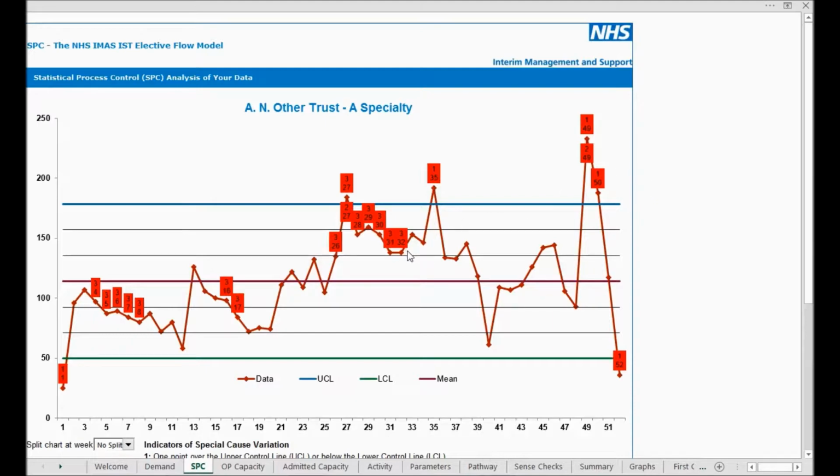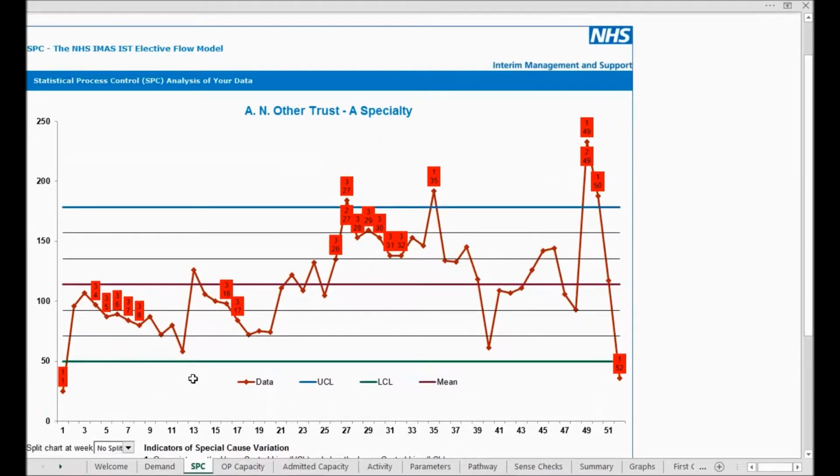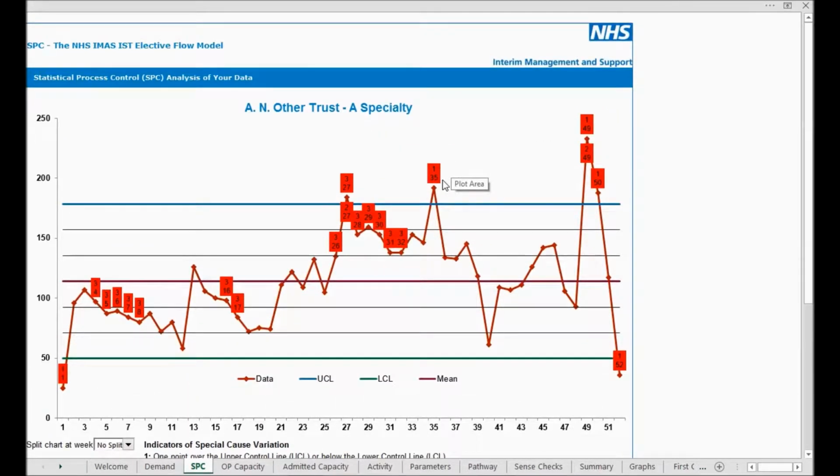There may be points highlighted with a red tag, as visible here. These highlight instances of what is called special cause variation, that is, variation that is outside of the expected norm. The tag shows two numbers. Top indicates the type of special cause variation. The demand and capacity models allow for 4 types, which are listed here. The bottom number on the tag indicates the week the event took place.